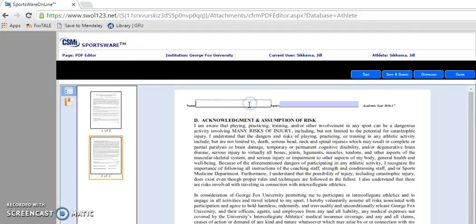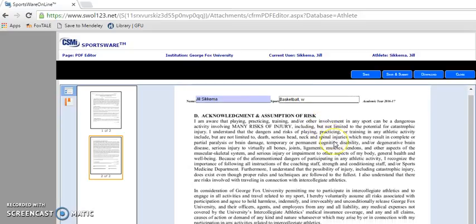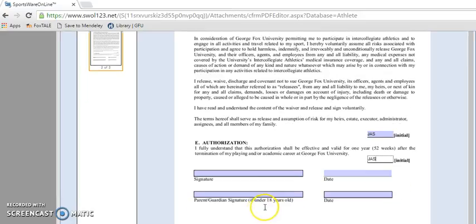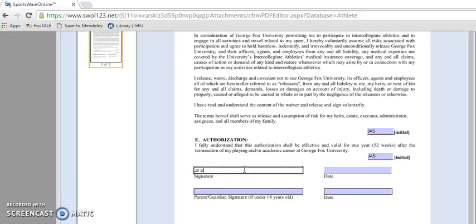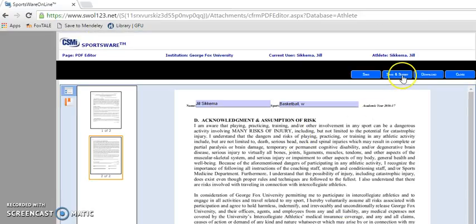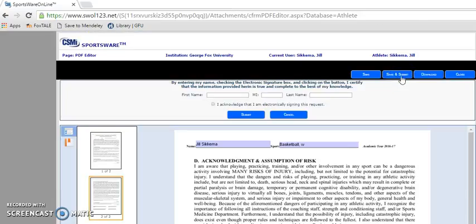Here, you will need to put your name at the top again. And your sport. Then you will need to read assumption of risks, give your initials, give your authorization, your initials, and then you'll give your signature and the date. Once you have done this, you will scroll to the top. You will click the Save and Submit button.